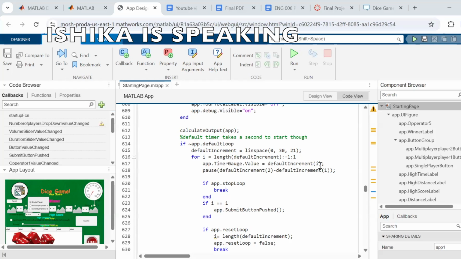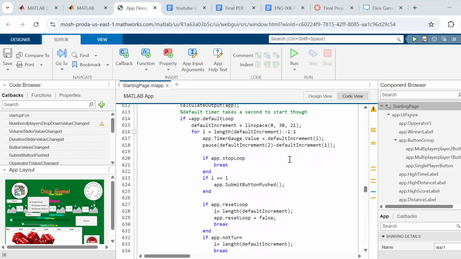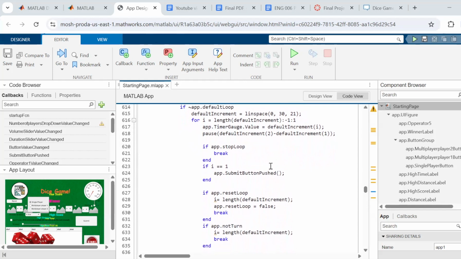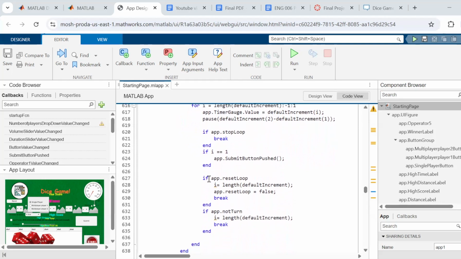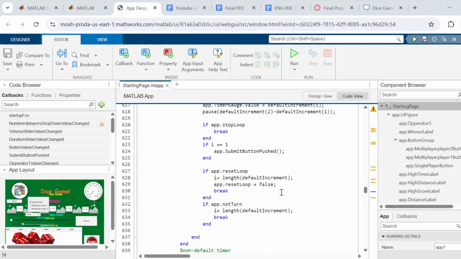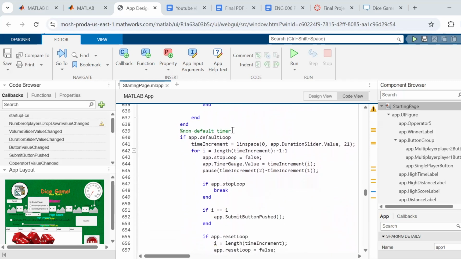I was in charge of creating the timer function. So in here is my code for the timer. I have a default timer for the 30-second case, and it's basically a linspace that decreases over the time where each time it's paused. And then I have a lot of cases where if the submit button is hit, then stop the timer. If the timer reaches 1, then hit the submit button. If the reset button has been hit, then reset your timer and set the reset button to false, which means that basically don't keep the timer broken. And then if app not turned, that means that if it's not your turn, then reset the timer. And then it's the same code for the non-default timer.